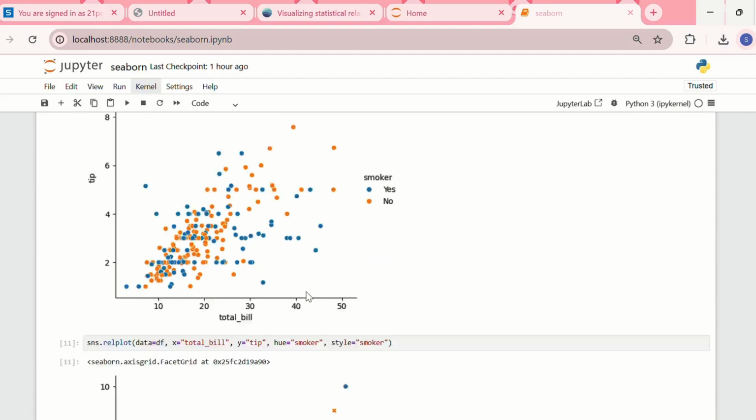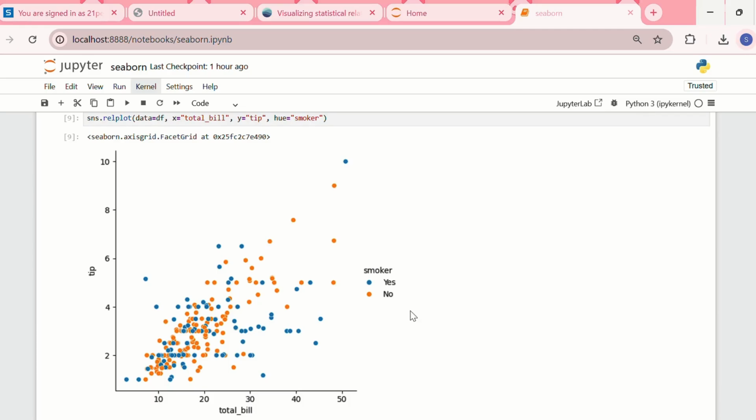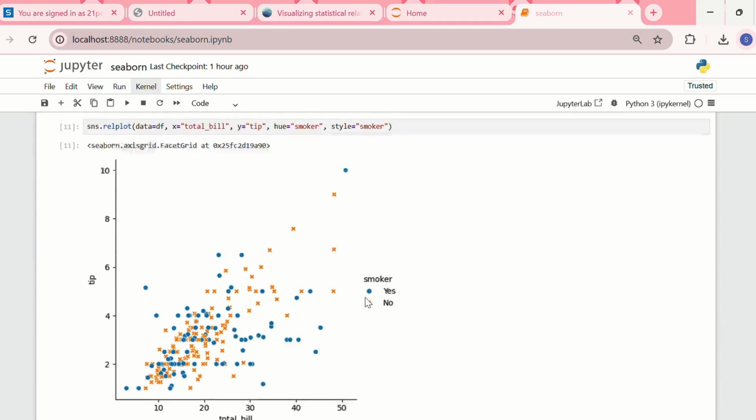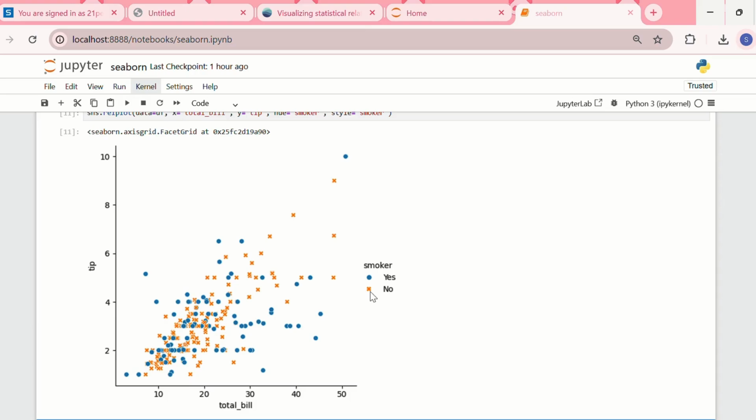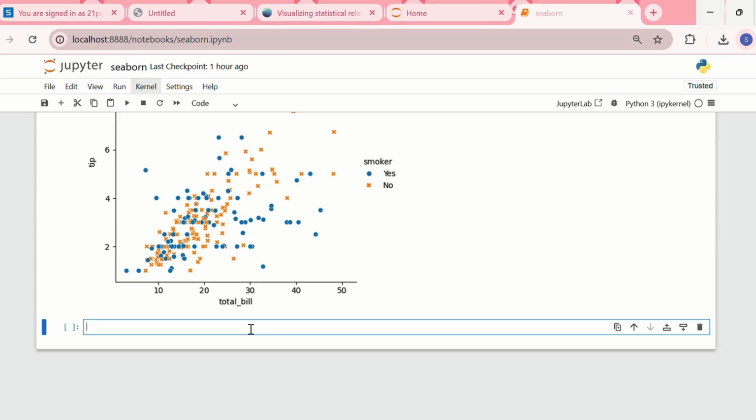So the difference between this plot and the previous plot is that in the previous one the smoker was differentiated only on the basis of color, blue or orange, but over here the color is different and the marker style is also different. So for a smoker we have a blue circle, and for a non-smoker we have an orange cross. Now it is also possible to represent 4 variables by changing the hue and style of each point independently. But this should be done carefully because the eye is much less sensitive to shape than to color.